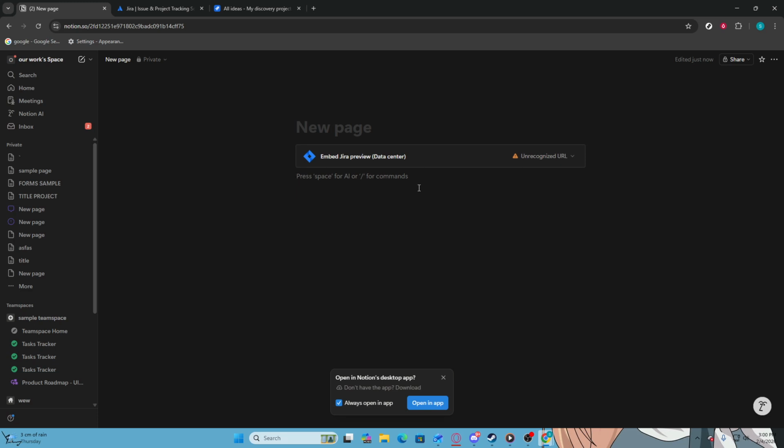Once you have resolved any subscription issues, click on a blank space once more. This will help you finalize the placement of the embedded link. Type in the link you copied from Jira earlier into the designated area again. This step is necessary to ensure the link is correctly entered into Notion.